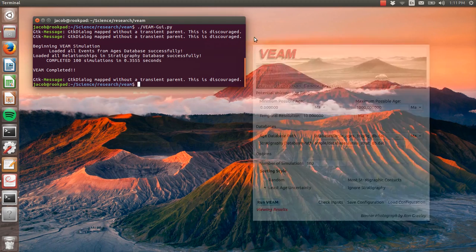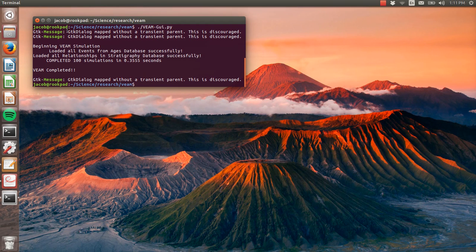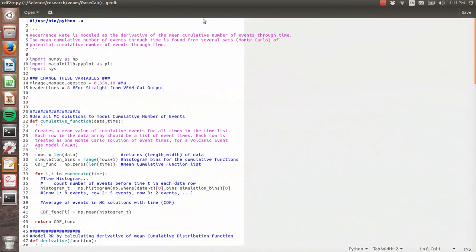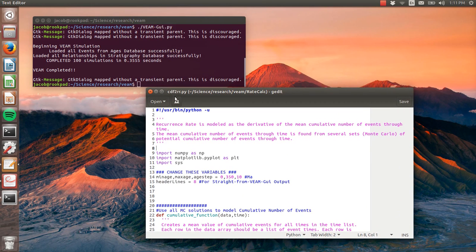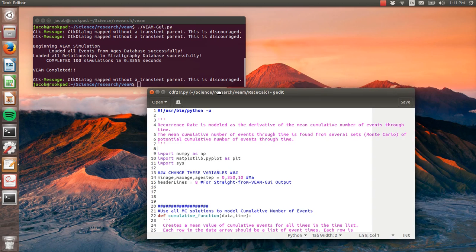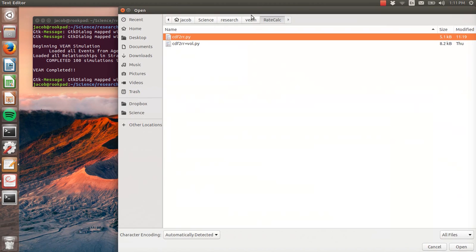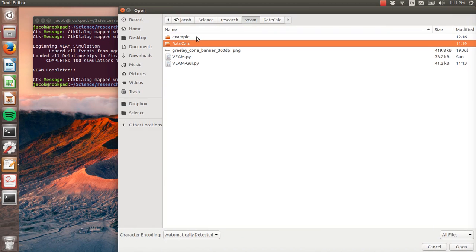We've run through VEAM now on the command line, and when you're in the command line, it seems to give some warnings about parents, and I don't think that this has changed anything with how VEAM runs for us, so feel free to just ignore it unless it seems to cause a big problem. Then contact me. So now let's actually use this data to model the recurrence rate of the field. And to do that, we will use this file, cdf2rr.py. Let's also take a look at what the data actually looks like that VEAM is exporting.